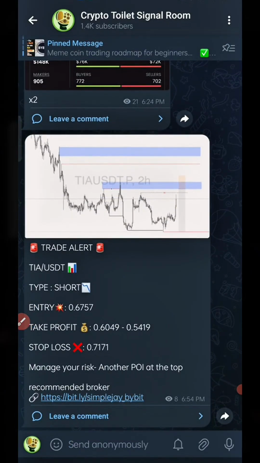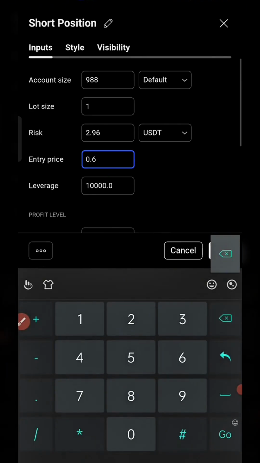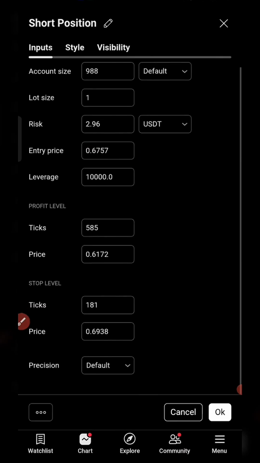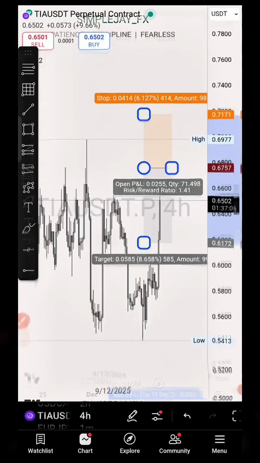So you will now go to our Telegram and look at your entry and stop loss. Entry is 0.6757 and stop loss is 0.7171. Now we go back to this place. See where they say entry price. We click on it and adjust it to 0.6757. Tap anywhere inside this box. Now scroll down and come to where they say stop price. What is the stop loss? 0.7171.